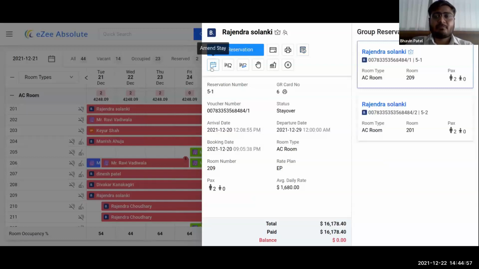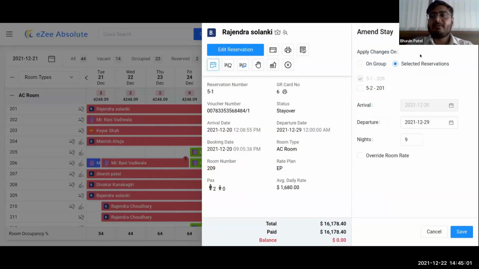If a user wanted to perform an amend stay, he will click here and this amend stay option will open. It again asks you for information, since this is a group booking: do you want to amend the entire group or the specific reservation? If you remember, in our current system, we have to go on the groups option to amend the stay of the entire group. But here we are giving that flexibility to our users that from the stay view itself and from this reservation card itself, they can amend the stay for an entire group as well.